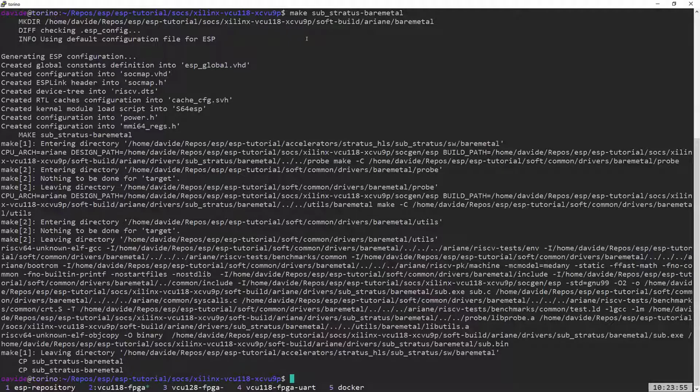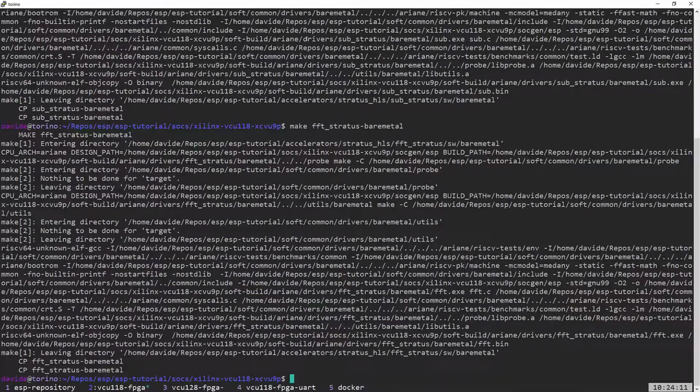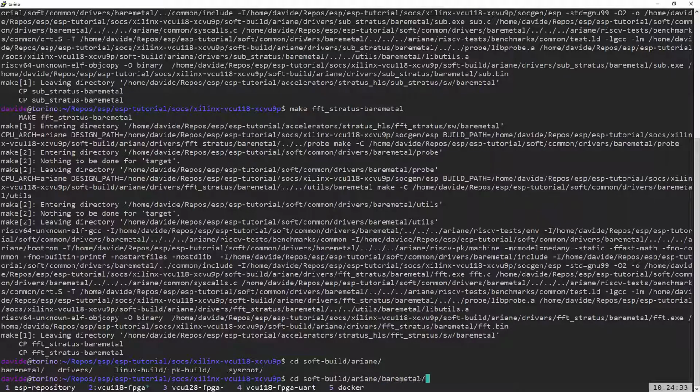Okay, so this is to compile the bare metal application for the accelerator that you guys created. Then we're also going to compile the application for one of the accelerators available in ESP. It's called FFT. It's for fast Fourier transform. Now, when you compile this application, where do the executables go? They're going to be inside this local generated folder called soft build. Then in this case, I will show you in a second that we're compiling for the Ariane processor core, so Ariane folder, and then bare metal.